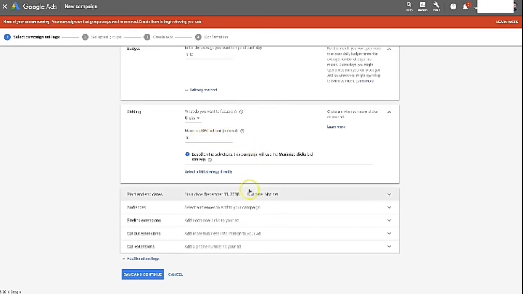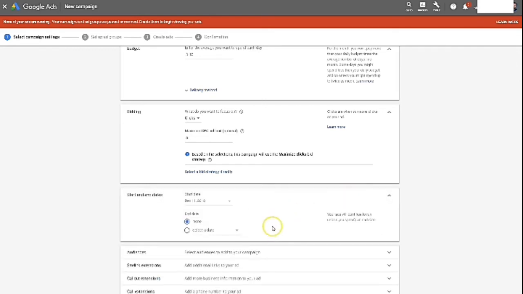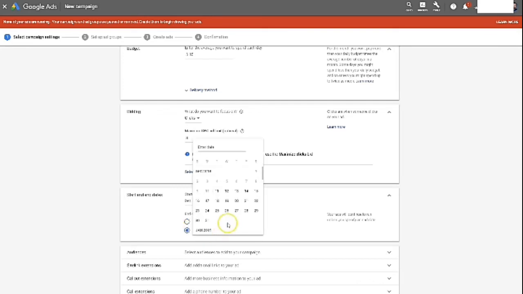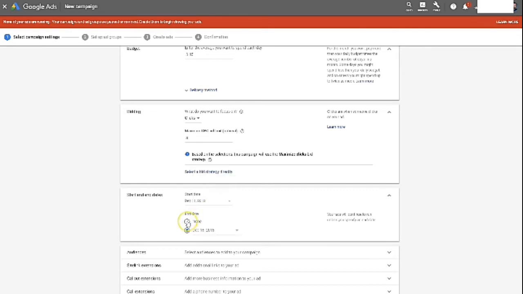Next, we've got start and end dates. Now, typically, ads just run indefinitely. But you might have a specific reason for setting an end date. For example, if you're running a limited time offer or promoting a live event. We'll leave this set to none for us.